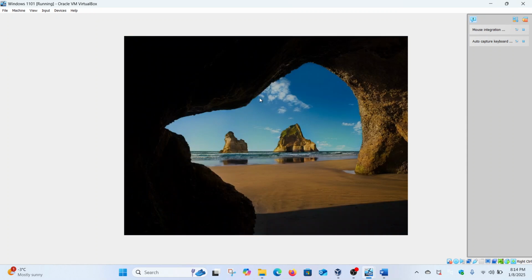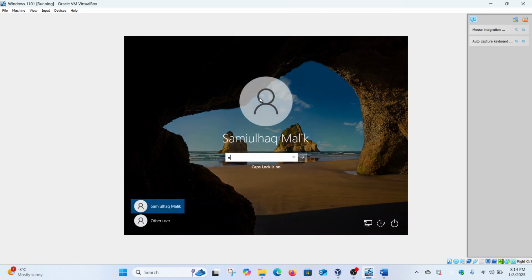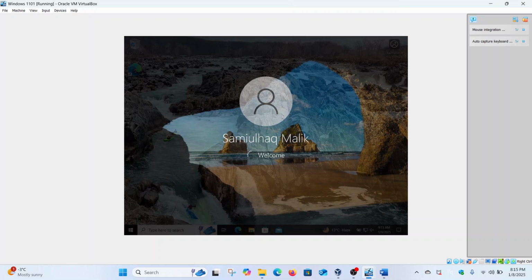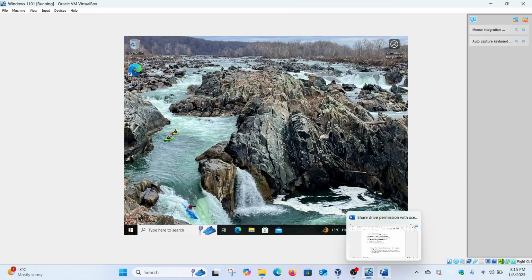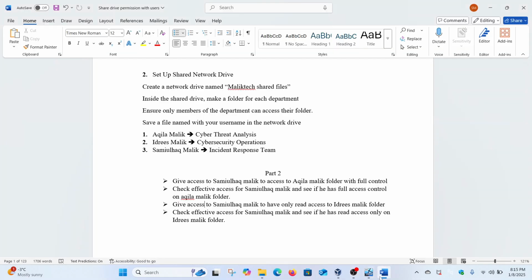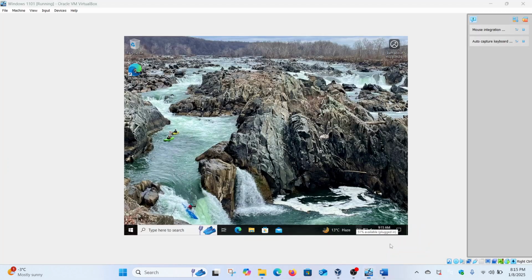Now if I'm logging in as Samuel Haq Malik one more time, you'll have only read access to the Idris Malik department folder, which is the Cybersecurity Operations Department. You come here, Cybersecurity Operations. Click on File Explorer.